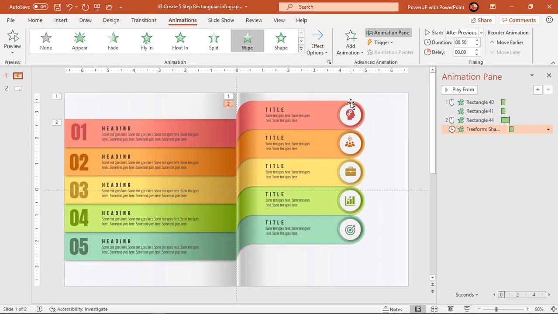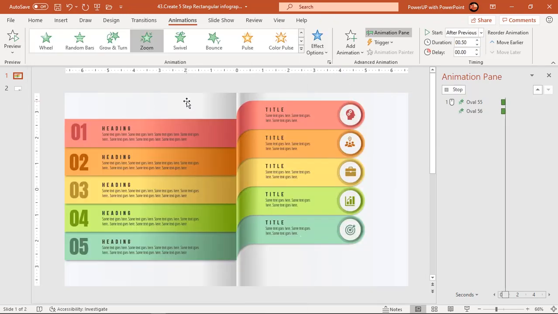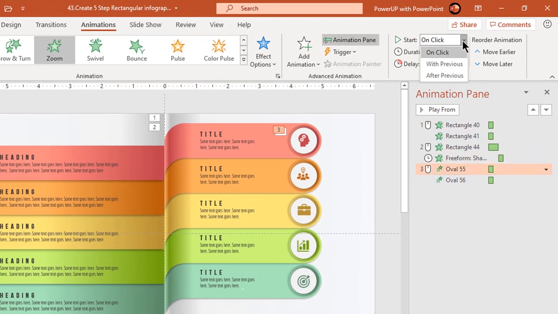Select circle shapes and apply zoom animation. Start it after previous, and for first circle shape, increase the duration to 0.75 seconds. For second circle shape, increase the duration to 0.75 seconds and set delay to 0.5 seconds. This will create ripple effect between both circles.